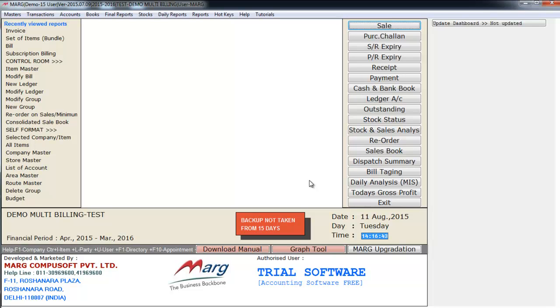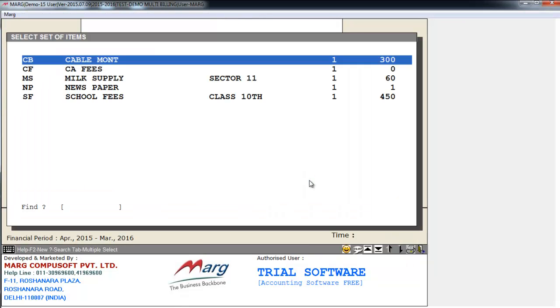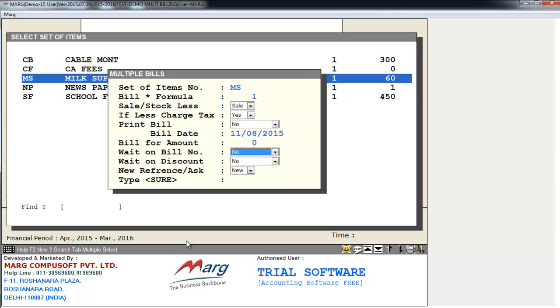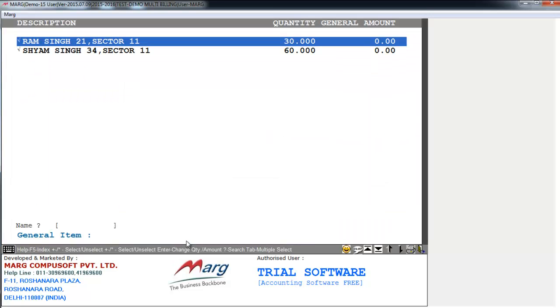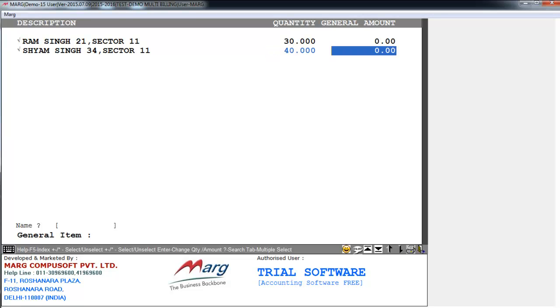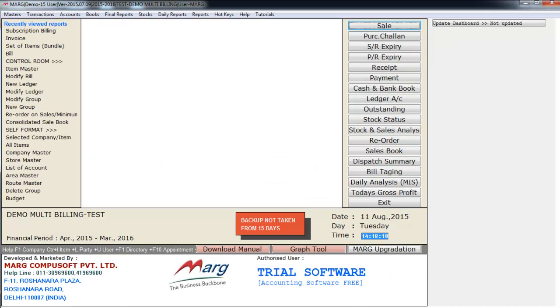Now to generate the bill for milk supply, we will go on transaction. We will go on sale, subscription billing. Then we choose the formula milk supply. Then press enter and type sure. Again we get a list of the customers. Ram Singh takes 30 liters of milk from us and Sham Singh takes 60 liters of milk. If we know that one of the customers took only 40 liters of milk from us, we can change it from here accordingly. Press enter. And then press escape. And all those bills have been generated.